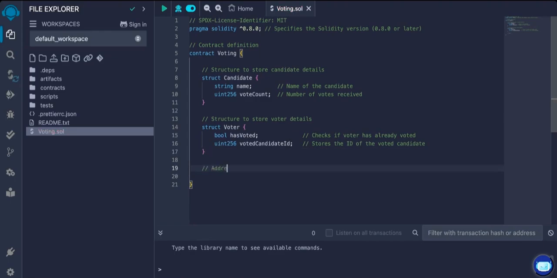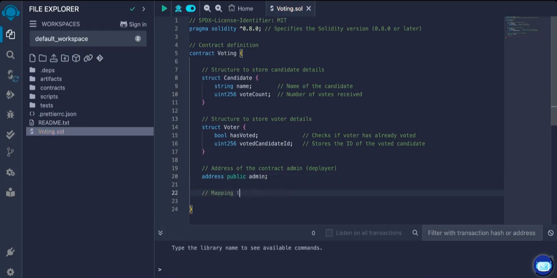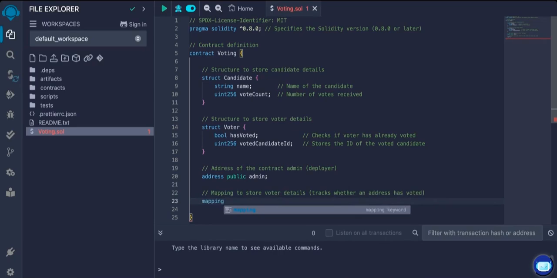Now we're going to define some variables inside of the contract. This will store the address of the contract admin or the deployer. The data type is address. It's public, so fully accessible. It's called admin. And now we're going to define a mapping to store voter details. This will track whether a particular address has voted. So I'll create a mapping address to a particular voter. Fully accessible. It's called voters.